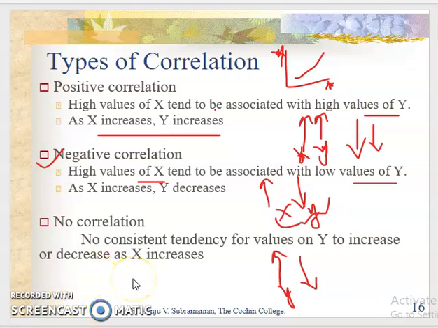Then there is another type, no correlation. That is, no consistent tendency for the values of y to increase or decrease as x increases. When the x value increases, there is neither a tendency to increase nor to decrease for the y value. This type of correlation is called no correlation. So we can't say that x and y are correlated in any way.